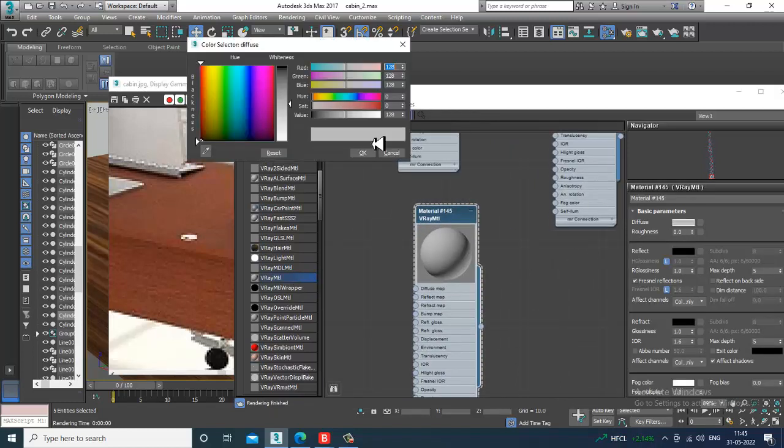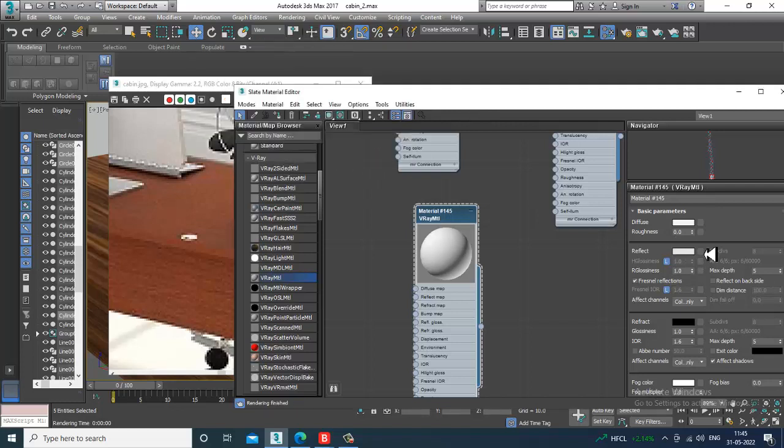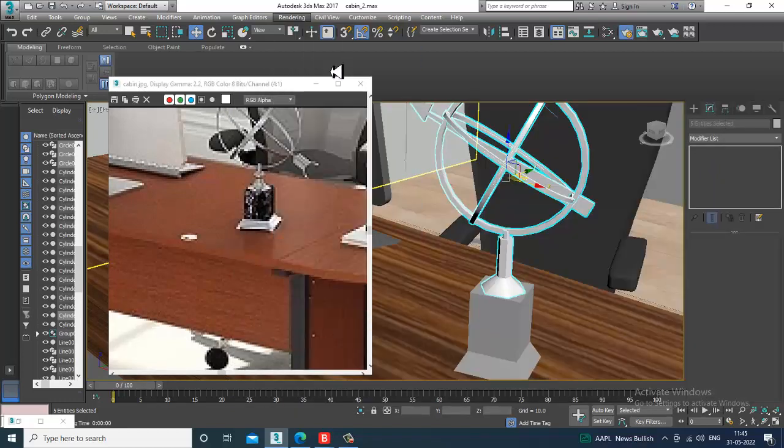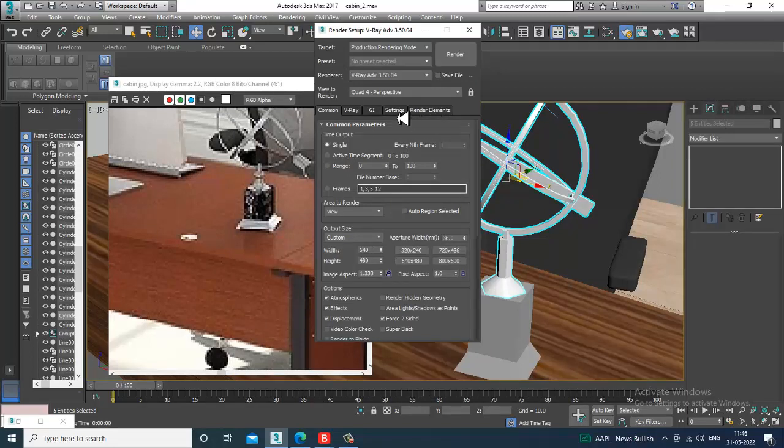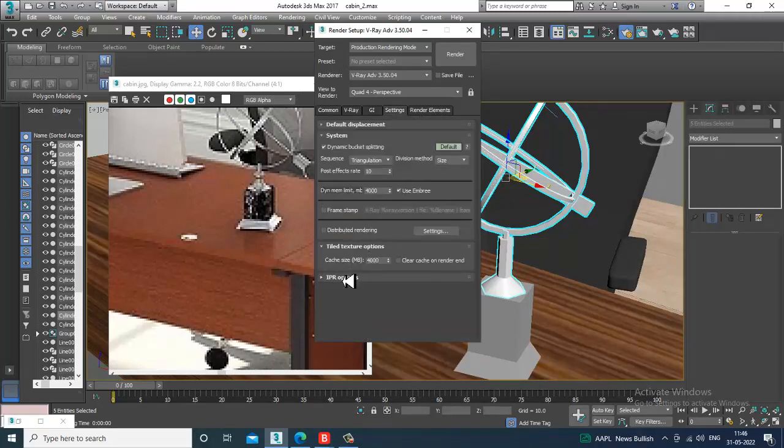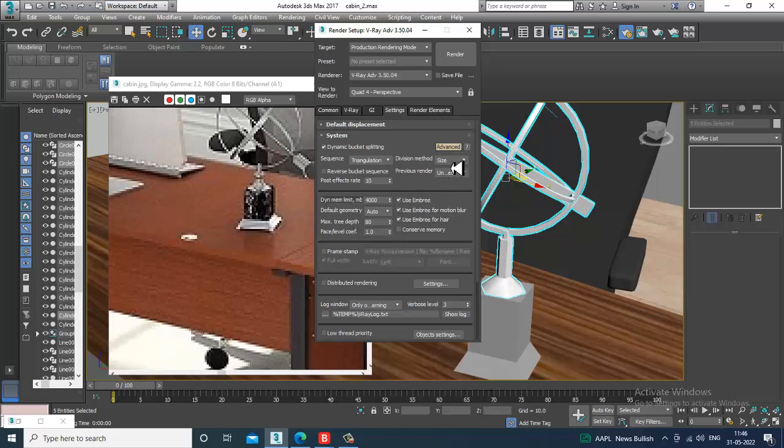I'll just go into this. I'll not assign a full chrome, but I'll give a bit of reflection over here, and I'll reduce the R glossiness. I'll give more of a specular look. Assign it over here. Let's go into rendering, render setup. I'll just turn off that setting over here, which is just disturbing for the rendering part.